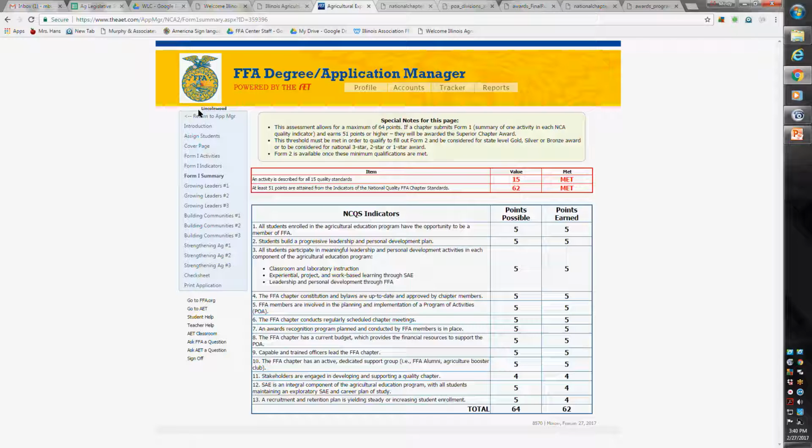So an activity is described for all 15 quality standards. 15 were there. It says met. At least 51 points are attained from the indicators, the national quality FFA standards. They've got a 62, so that's met. Because he is over that 51 points, then he can qualify to open up Form 2. So again, that's a new piece to the National Chapter Award that we wanted to make sure we brought to everyone's attention.